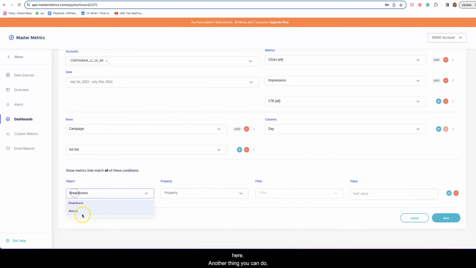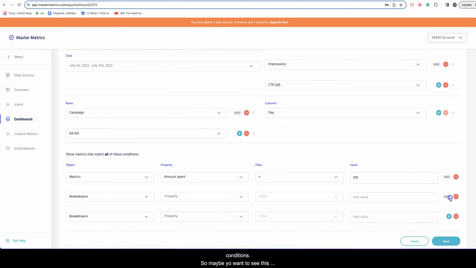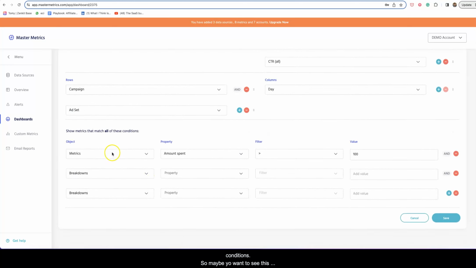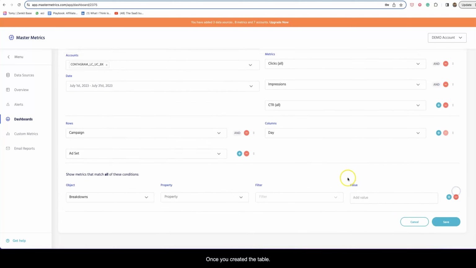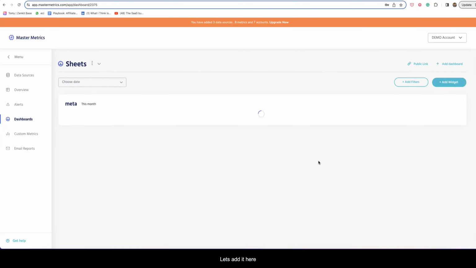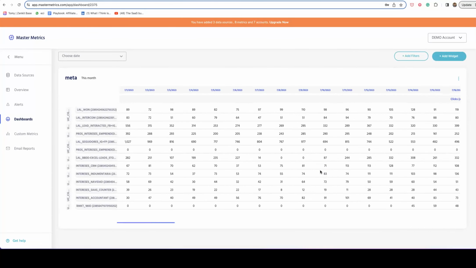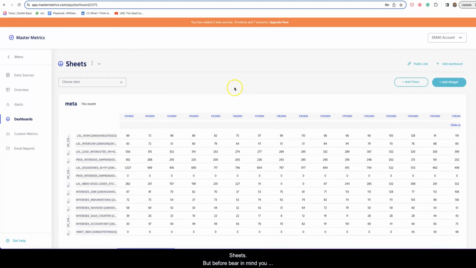Another thing you can do is filter by metrics. So if you want to see this only for campaigns that have spent at least $100, you can add it here, and you can add multiple conditions. So maybe I want to see this data here, but only for spend more than 100, and as well, for example, specific campaigns, or whatever, right? So it's really flexible. Once you created the table, let's add it here. Here you have it. Now I'm going to show you how to get this to Google Sheets, but before, bear in mind, you can add any number of power tables you want.